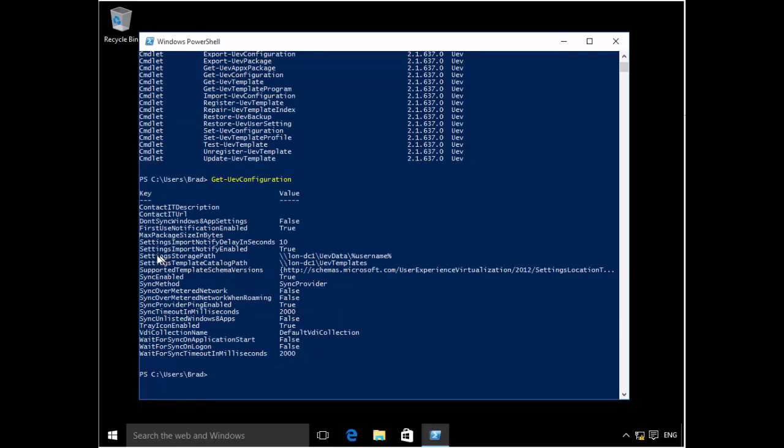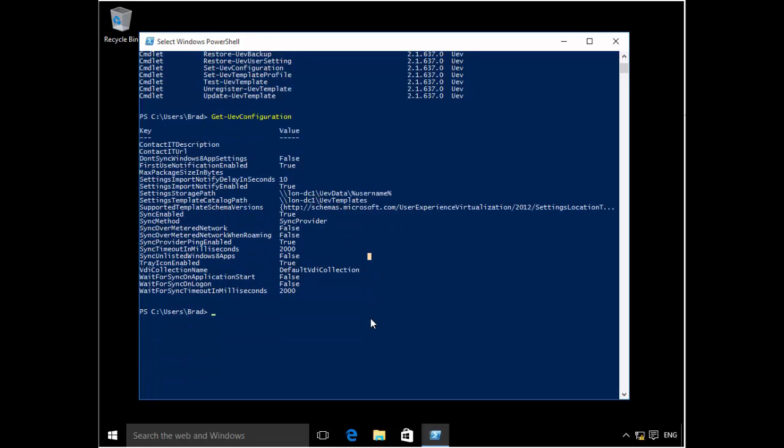And now you can see what applied. So look at this, settings storage path: Learn DC1 share UEV data. Even though we set a different setting, it picked up what we've applied in group policy. So group policy wins in this case. And it will be the same thing if I go over to Learn Client 2 and do the same thing. It won't be LON-DC1 slash share that applies. It will be the setting that comes from group policy that applies.